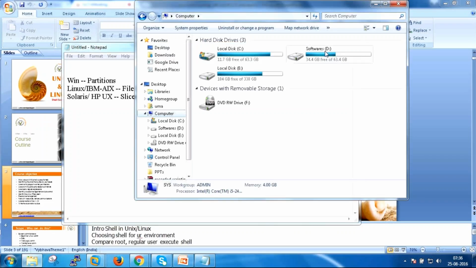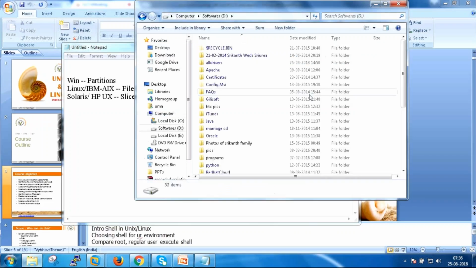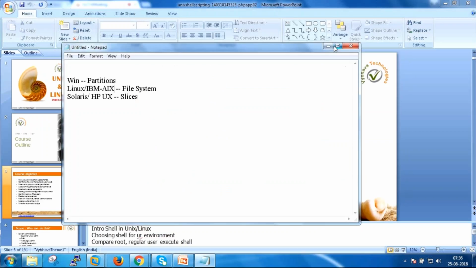Next terminology. When you open any folder here, you will see the folder structure, right? These are all called folders. But in Linux or Unix, you will say it as a directory. Just the terminology is different. There is no folder that exists; the terminology is not pronounced as folder. It is different, it is called a directory. You're getting the point?